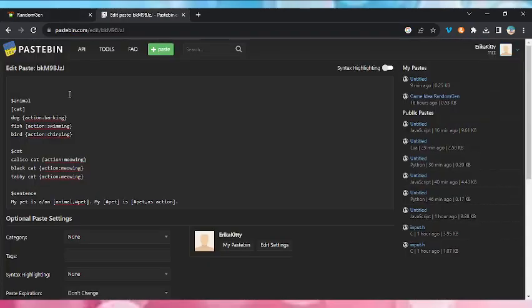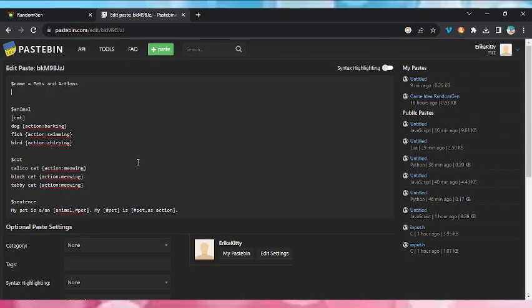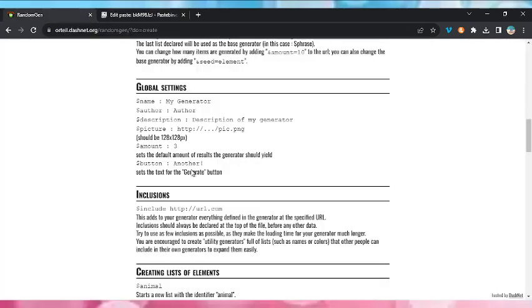So we have name. This is the name of your generator. We're gonna call it pet bits and actions. And the author, that is just who made it. So type in whatever your internet identity is, or your real name if you want. Your choice.